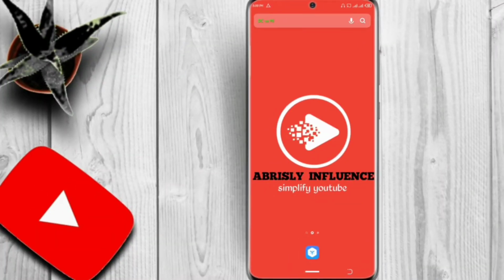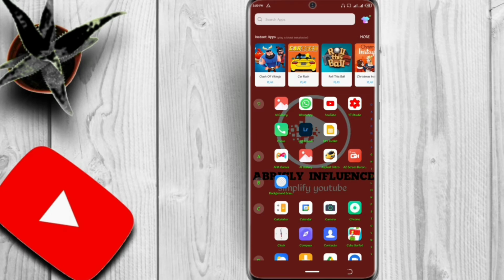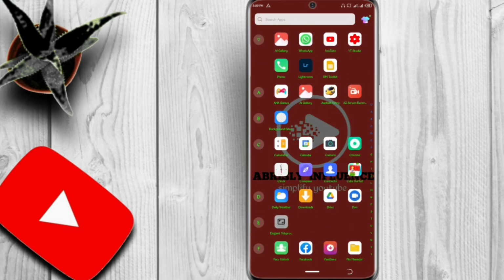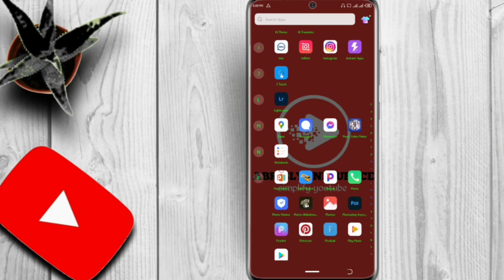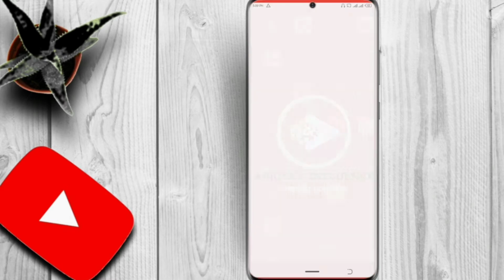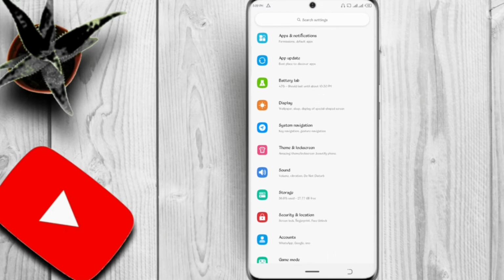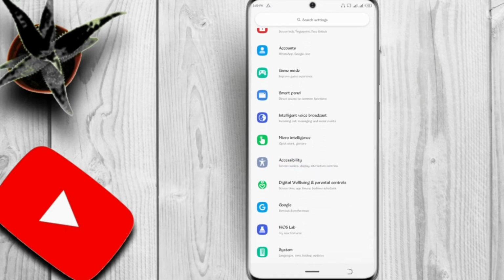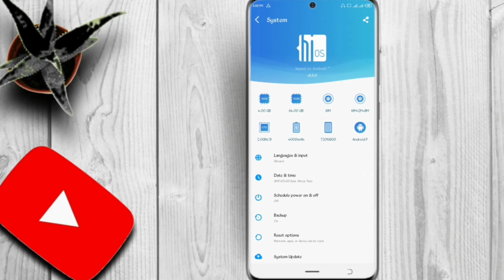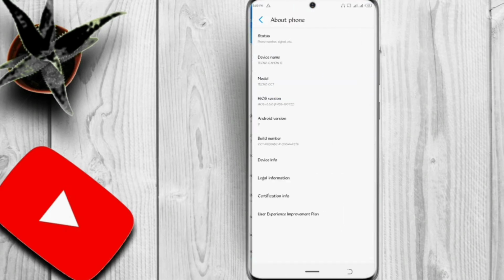In this video, I'm going to show you a new method of enabling short touches on your mobile device in your setting area. Now go into your setting panel, search for about my phone or system. Normally it is at the bottom of the setting panel. Mine is system. I'm going to click it. Now click on about my phone at the bottom.